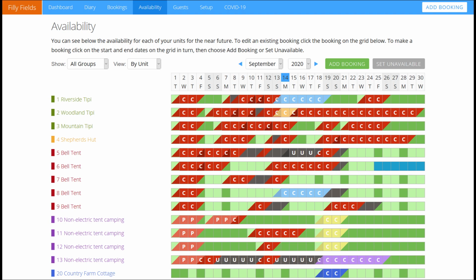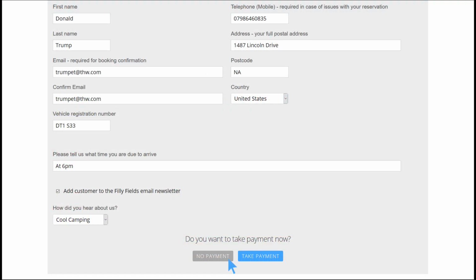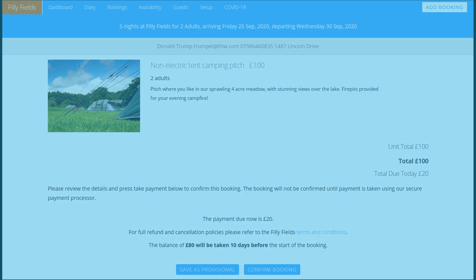Bookings by phone and walk-ins can be added from the availability grid. Select the arrival date, the departure date, and click Add Booking to collect customer details and take a payment. You can defer payment or add a booking as provisional if needed.